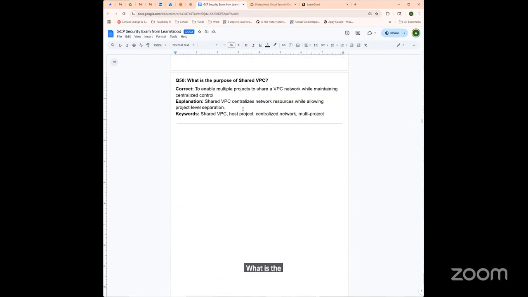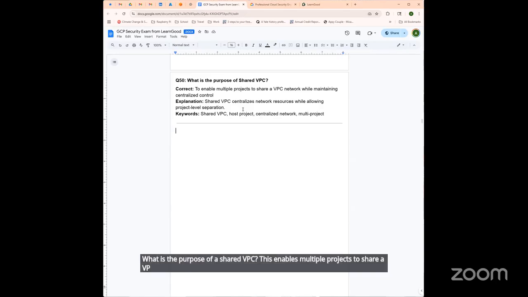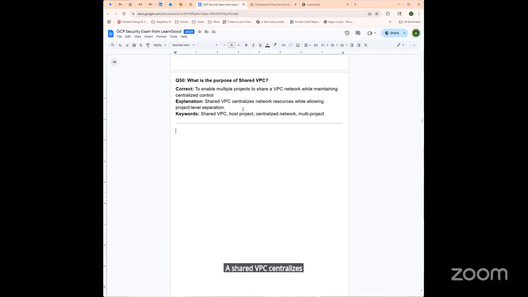What is the purpose of a shared VPC? This enables multiple projects to share a VPC network while maintaining centralized control. A shared VPC centralizes network resources while allowing project-level separation.